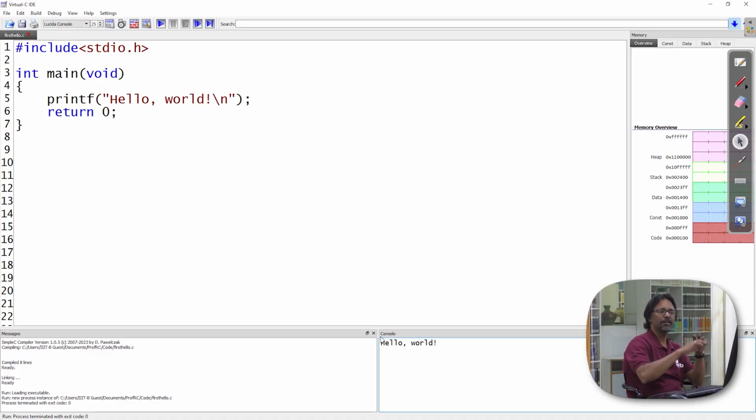So the starting point is fairly easy. You type your code, save your file, and compile, link and run in a single shot by clicking on the run button.